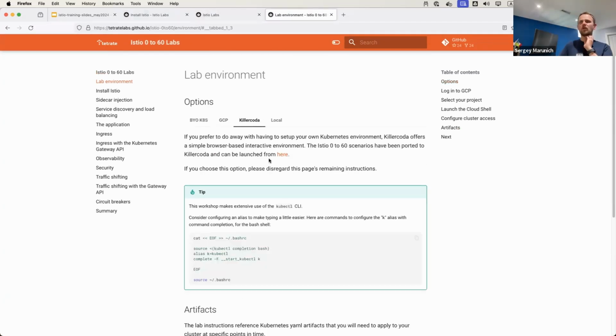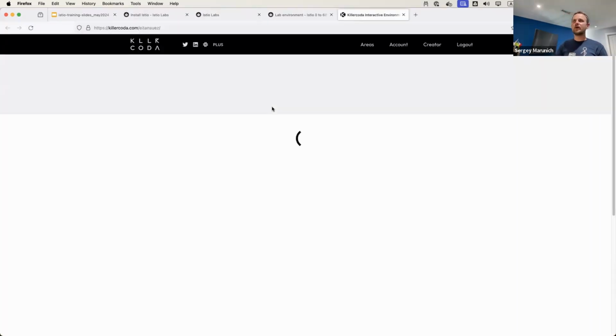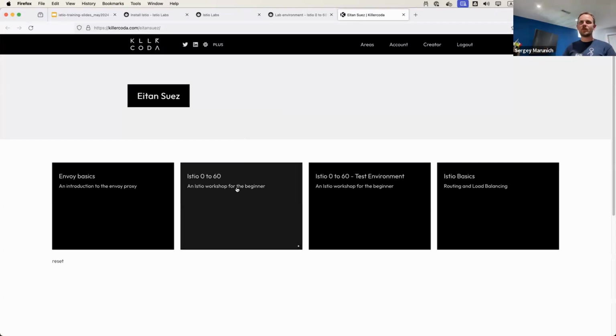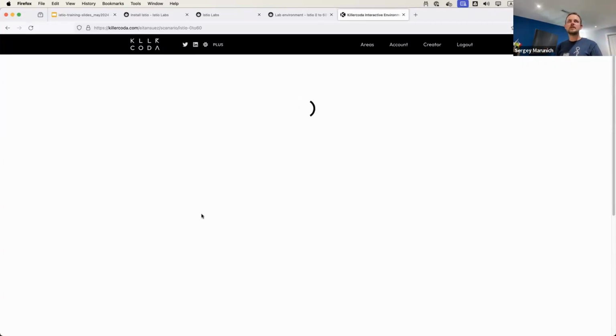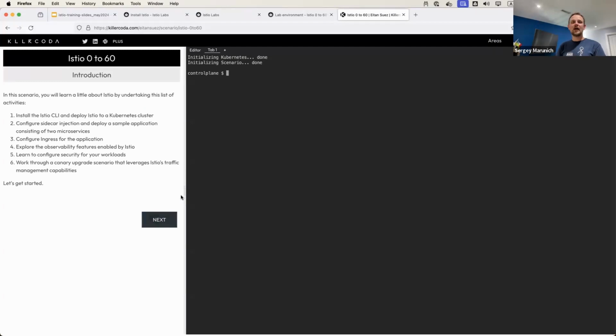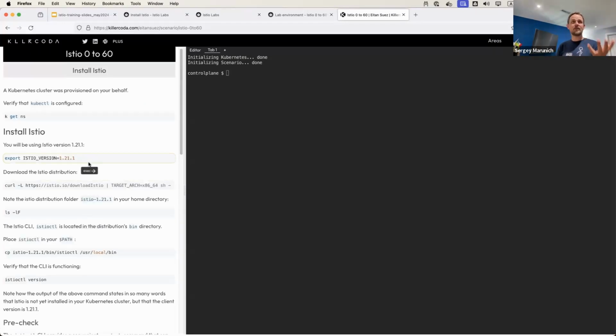So with that, how to get your lab environment: there is basically the GCP way, and there is the Killercoda way, and Killercoda may work for some of you. Technically, it's a cool way to code the environments. You literally go to the Istio 0 to 60 class, and you don't necessarily need to follow the lab here, but you end up immediately with the lab environment, which is technically free of charge for you. So you log in, that's it, you have the lab environment.